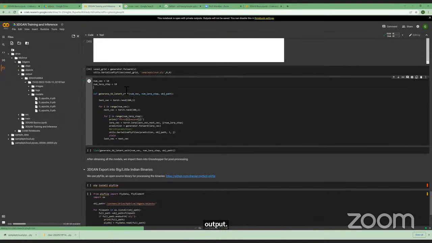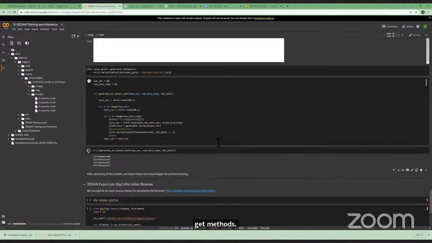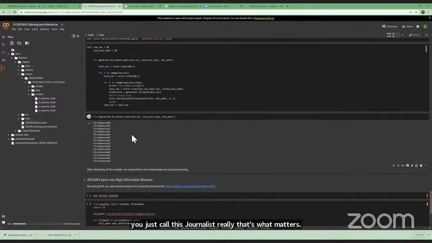So you can define the number of vectors and the number of steps that you want. For example, if I want 10 vectors and 10 steps, it means I want 10 different shapes and 10 different interpolated intermediate results, including the endpoints of both shapes. Basically that's 100 frames of 10 different objects interpolated using our 3D GAN methods. So you just call this generate 3D latent walk method, and it's going to generate the 3D latent walk for you.